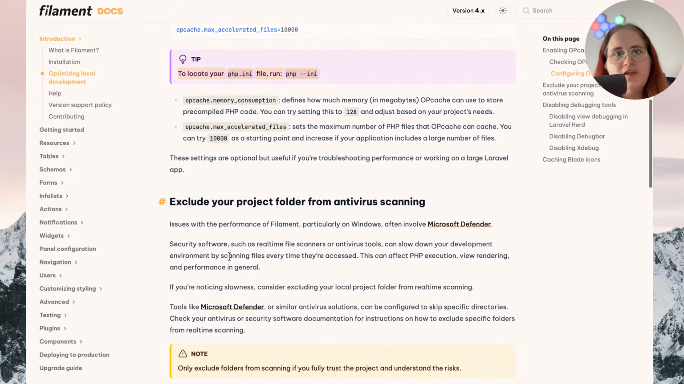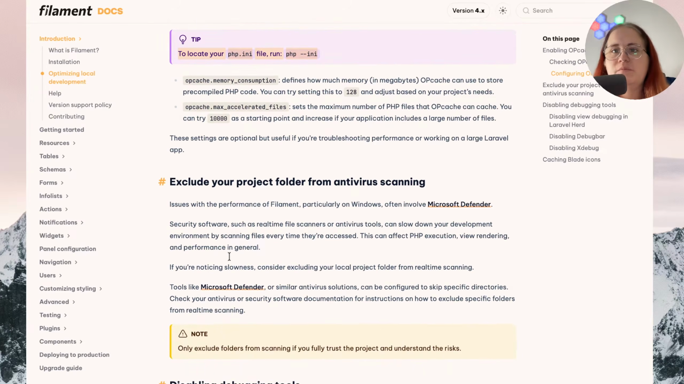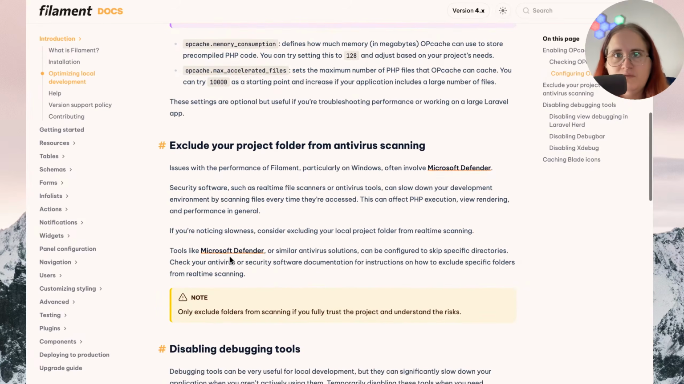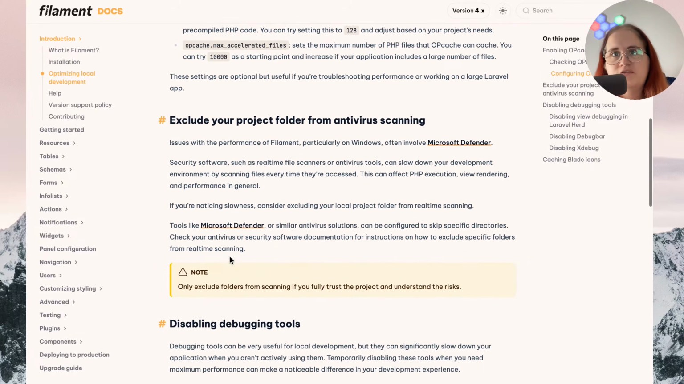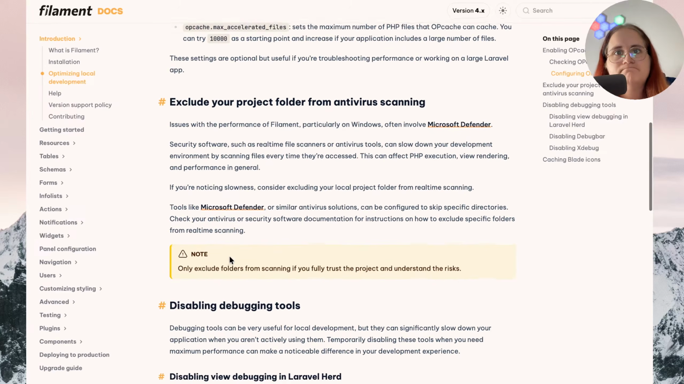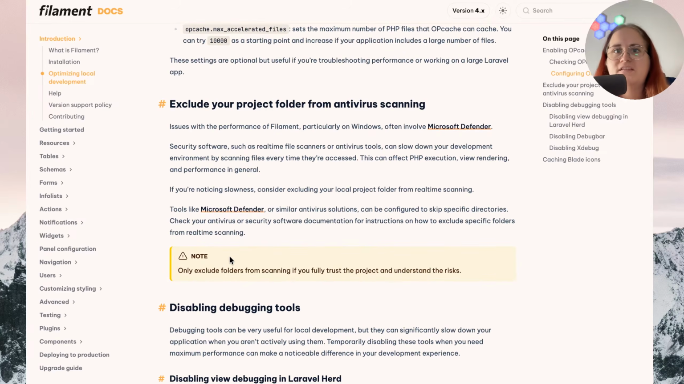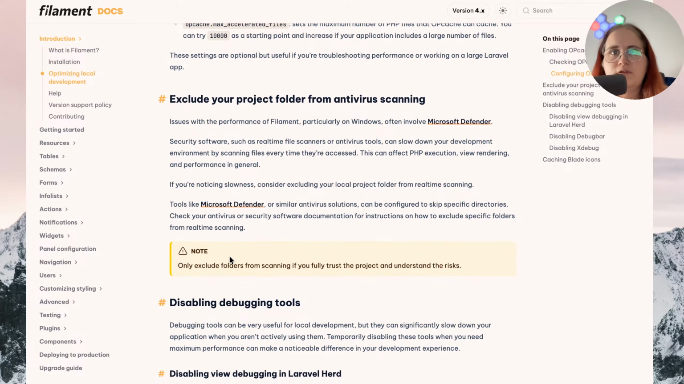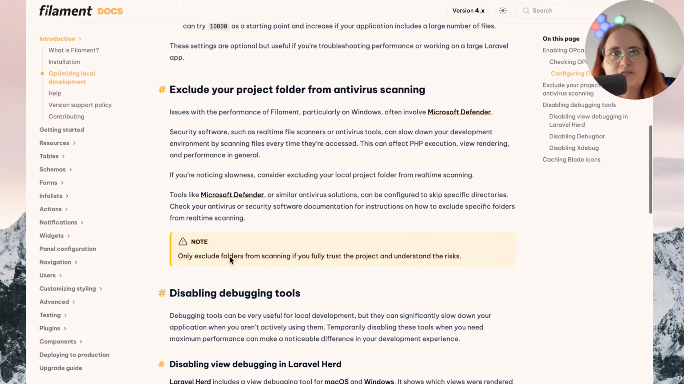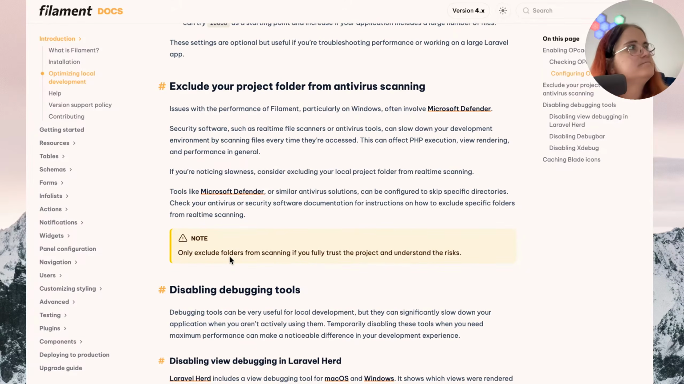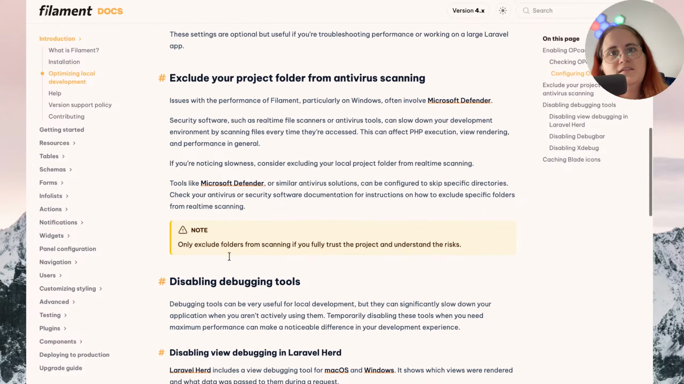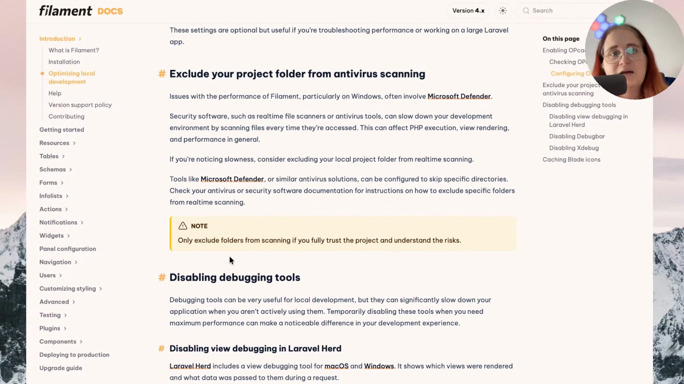Alright. opcache.memory_consumption defines how much memory in megabytes OPcache can use to store precompiled PHP code. You can try setting this to 128 and adjust based on your project's needs. opcache.max_accelerated_files sets the maximum number of PHP files that OPcache can cache. You can try 10,000 as a starting point and increase if your application includes a larger number of files. These settings are optional but useful if you're troubleshooting performance or working on a large Laravel app.